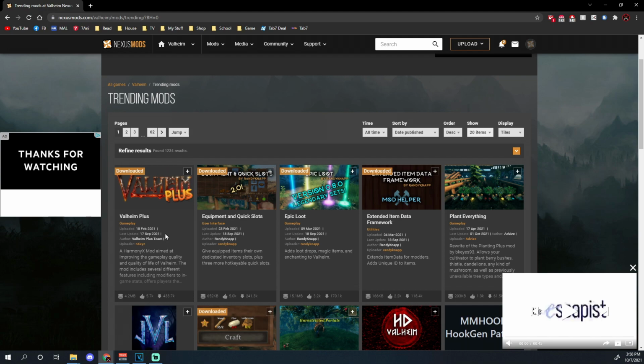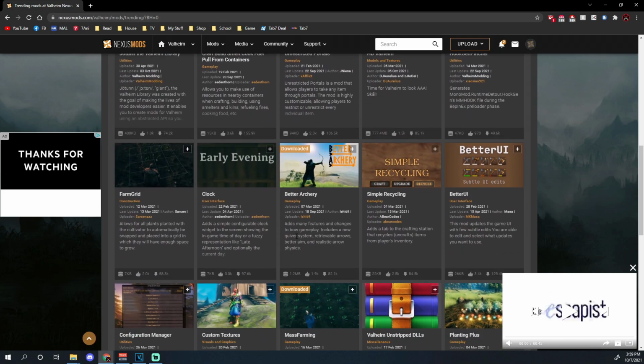So when you are looking for a mod, you want to make sure it came out after September 16. Most of the popular mods are up to date. And just to check, you can click on the mod and it will tell you if it's compatible with the newest version of Valheim or not. And in this case, I'll be showing you how to download the Better Archery mod.